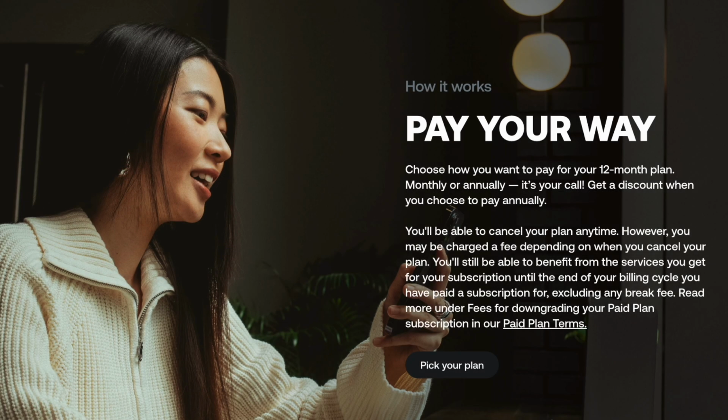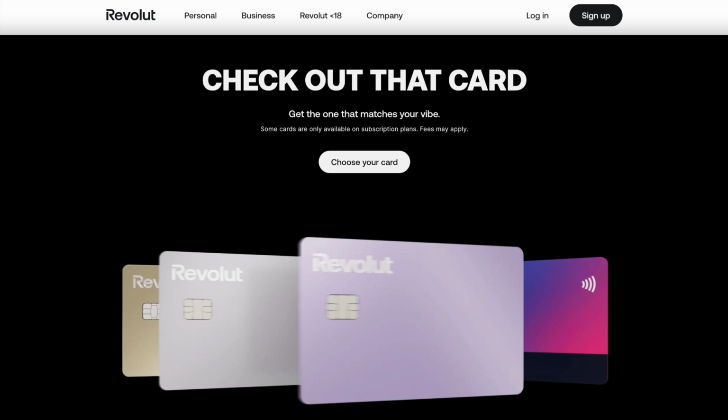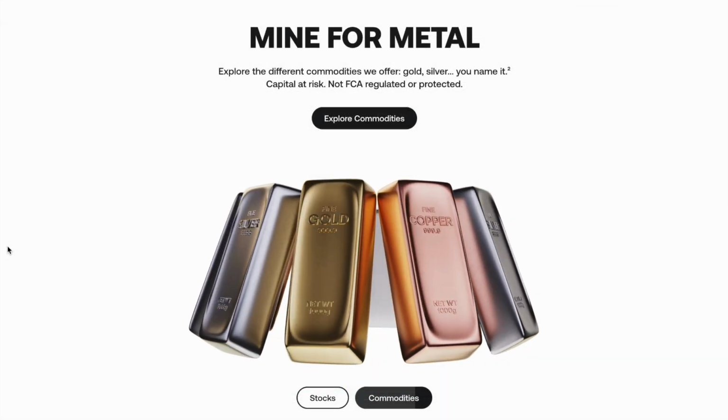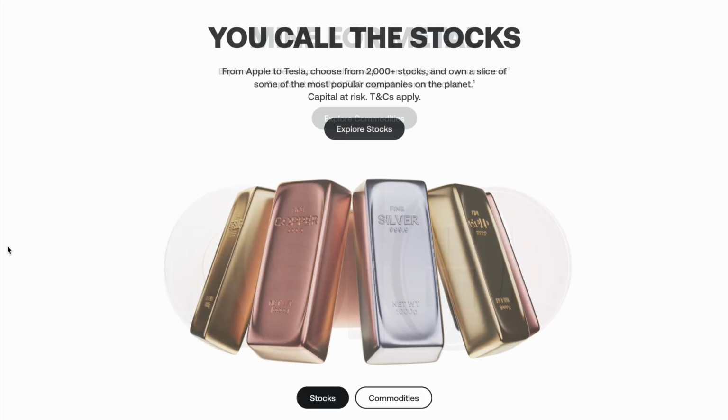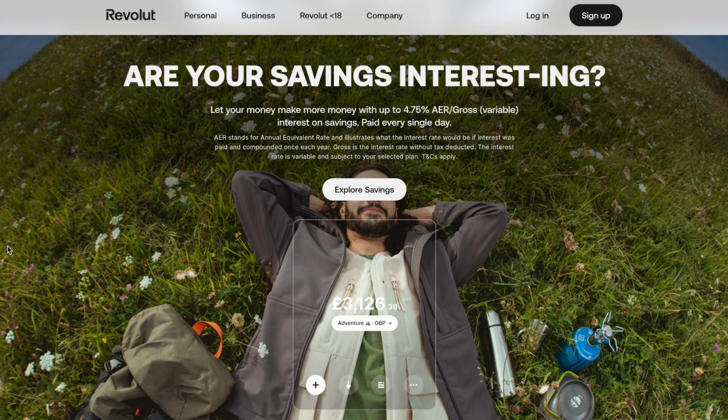First up though, a little bit about what Revolut is. Revolut is a digital banking app registered in the UK that launched in 2015, and it offers a range of financial services from the convenience of your phone. Whether you're looking to manage different currencies, invest, or just simplify your financial life, Revolut has something to offer.